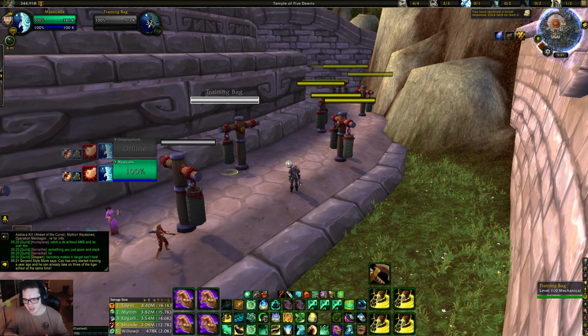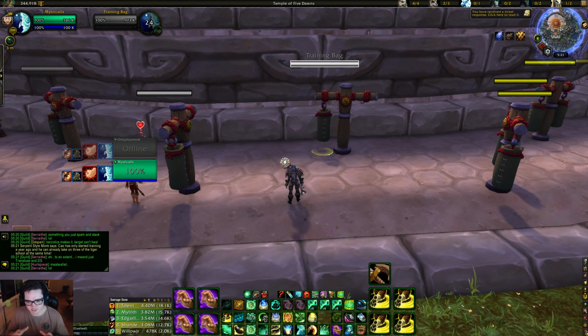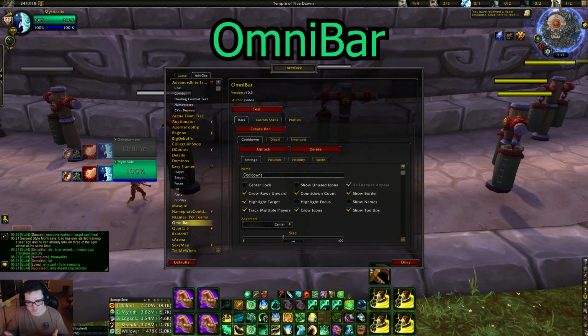If it was too cluttered, I'd probably start getting used to Omnibar, but it doesn't clutter my screen at all, and it tracks every cooldown you could ever need. So that is NamePlateCooldowns. Highly recommend it for mostly healers. DPS can too, but really good for healers. Speaking of Omnibar, we have Omnibar.